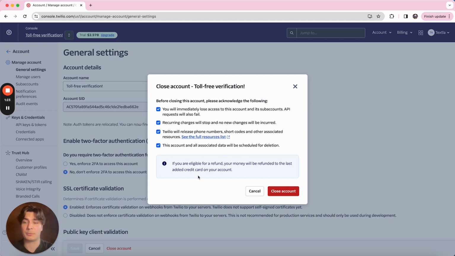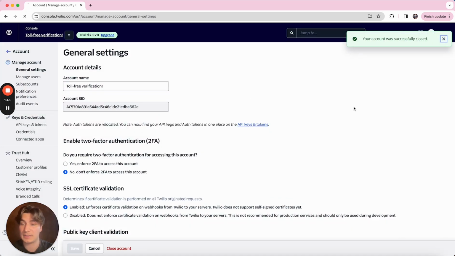If you are on an upgraded account, there will be a soft close option and a hard close option. The soft close will not refund your balance. It's just going to cancel any recurring charges you have. So it'll just keep the account in a non-usable state, but your credit balance will stay in the account. But if you want to fully close your account, select that option, that'll get you the refund and it'll be permanently deleted. So we can go ahead and click close account and the account was successfully closed.